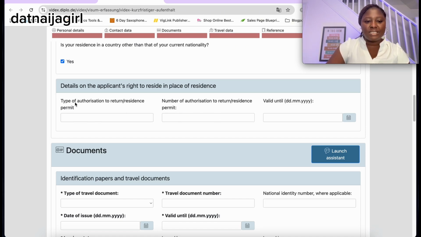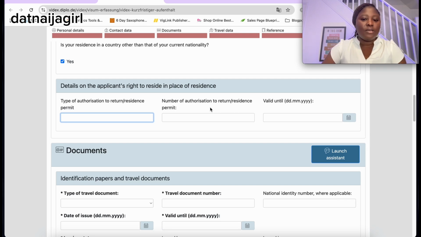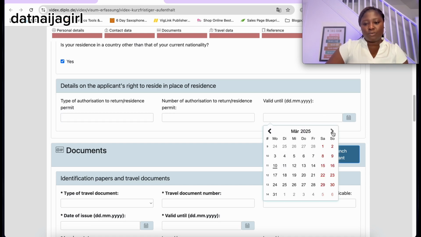Now they are asking for the type of authorization to return or residence permit. What kind of visa are you on? I believe this is the number on your permit. Say you still have a BRP, which I know is not really functional anymore in the UK. You can put it here, or if you have your share code, I think you can put your share code here also, and then you let them know when it is valid until. So when you click on this calendar, you'll be able to choose when it is valid until.